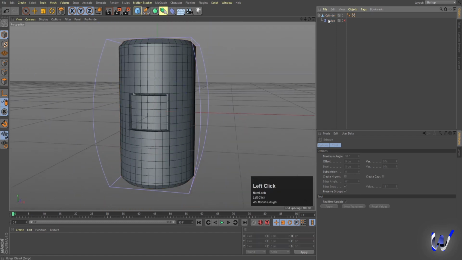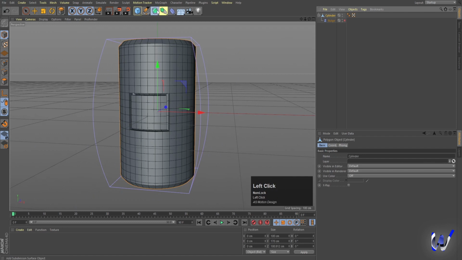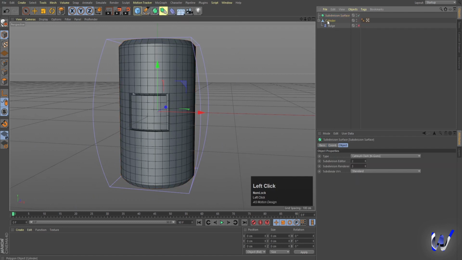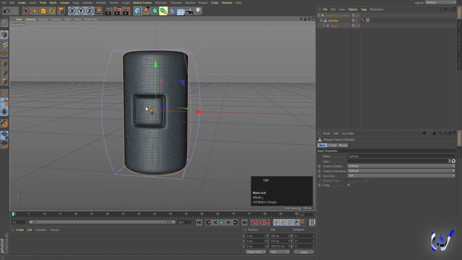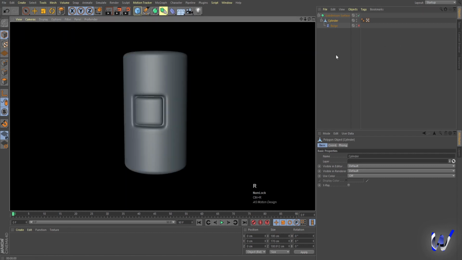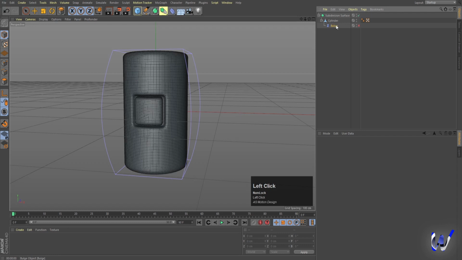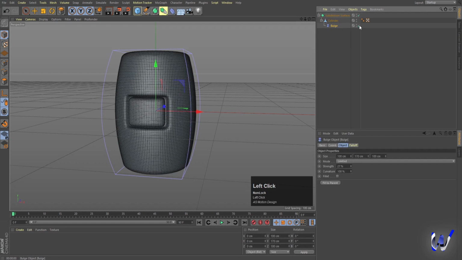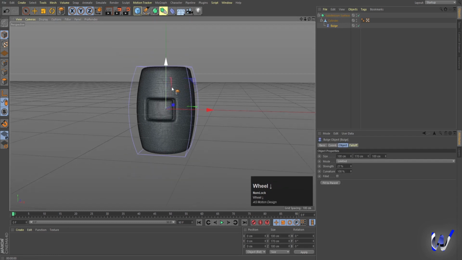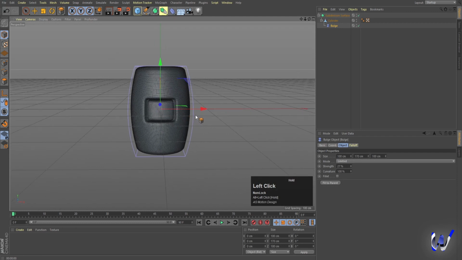Now what I'm gonna do, I'm gonna select this cylinder, I'm gonna bring my subdivision surface and I'll move this cylinder inside this subdivision surface, so we'll get something like this. If I hit Ctrl R, we'll get something like this. And now if I enable my bulge deformer, as you can see, we will get this kind of shape. So our chest portion is done.